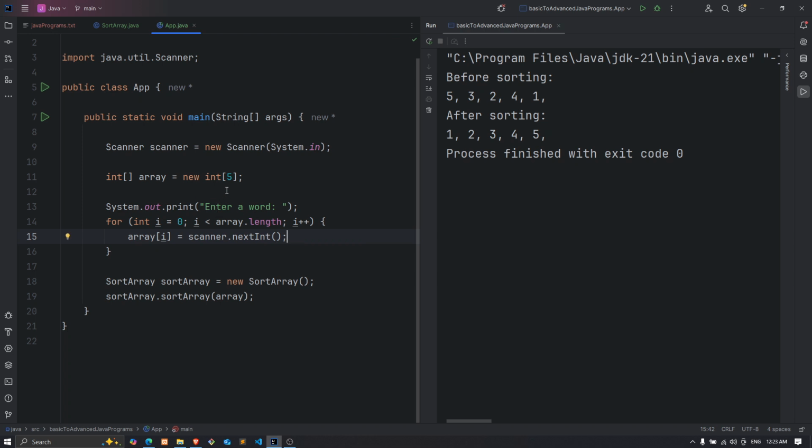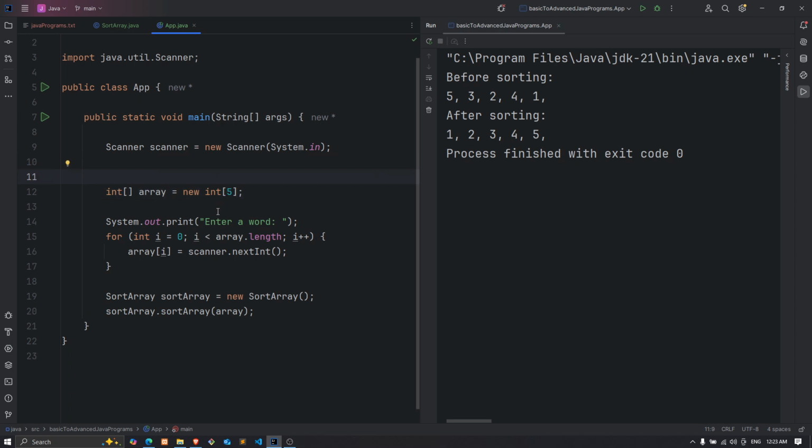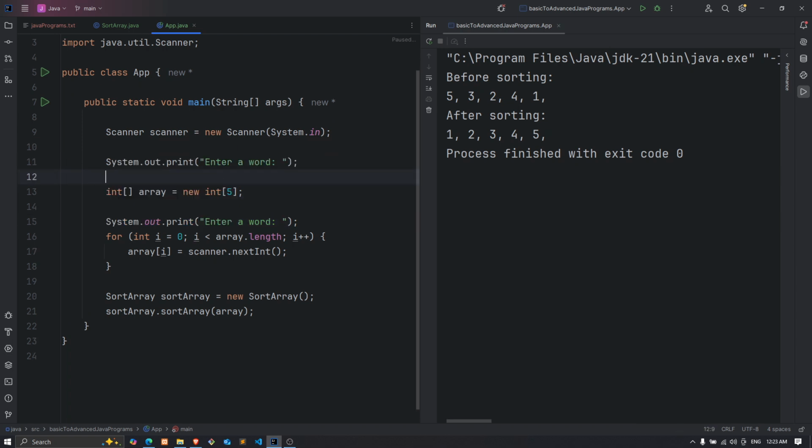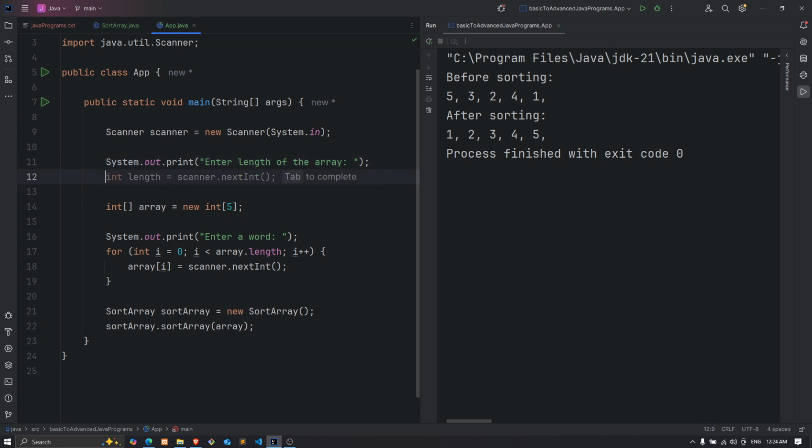Okay, and the length 5, and also this length we could assign, like we could print "enter length of the array" like this, and int length, scan the next int length, and of course here we could support it in here if we want to avoid that. And we could use the length in here, but better to use the array's length to calculate. Okay, so let me run this code.